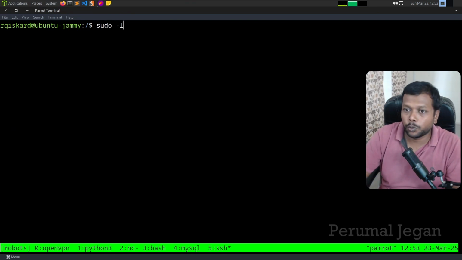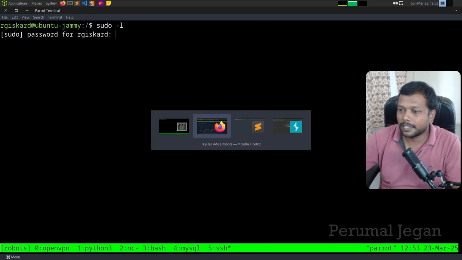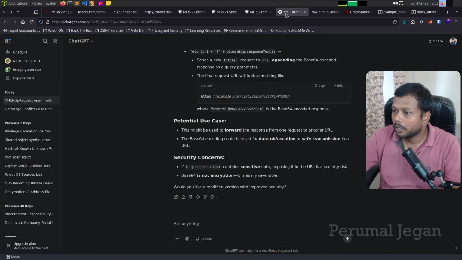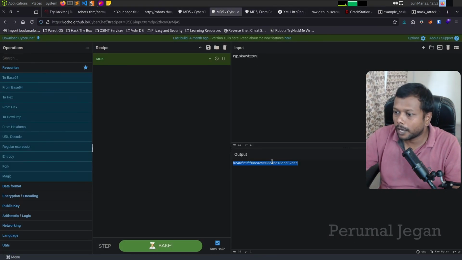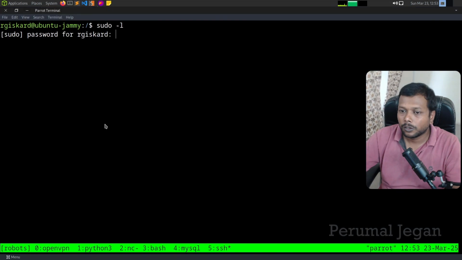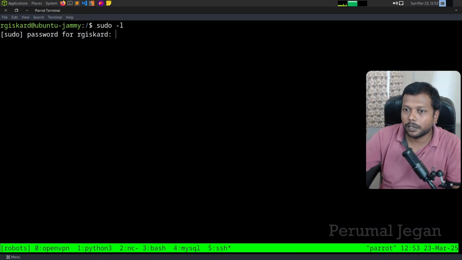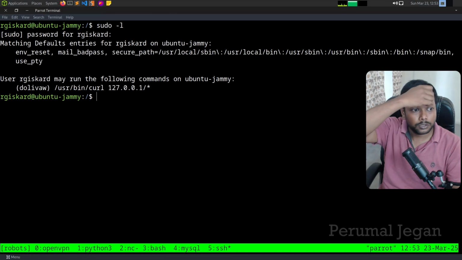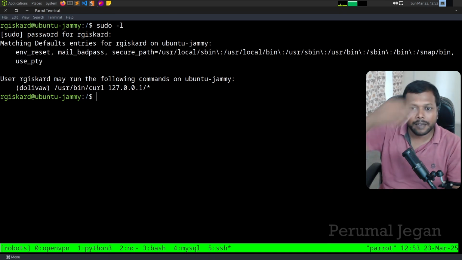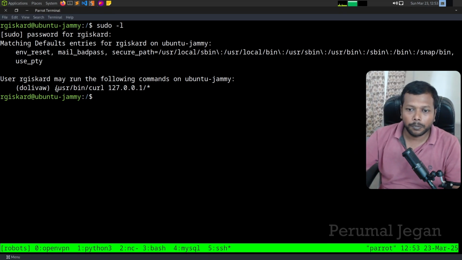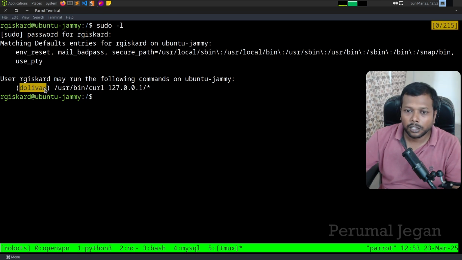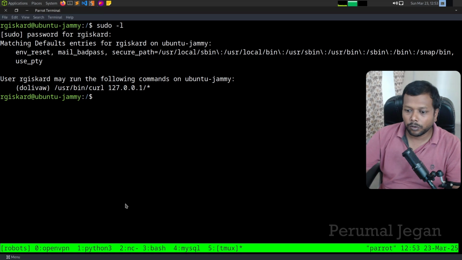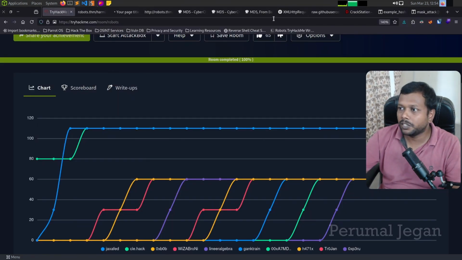Maybe I can check for the sudo privilege. So when I check this, it is asking me to enter the password. So I go here, copy this, paste it here. Look at this. So potentially we can execute this curl command as user dolivav. So with curl, can we escalate the privileges? Let's see.